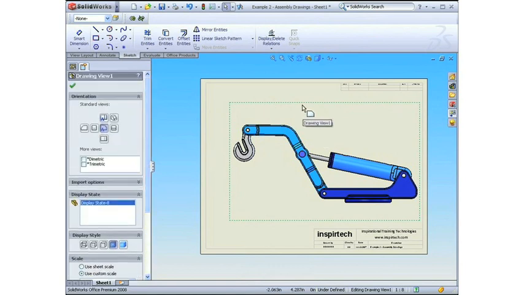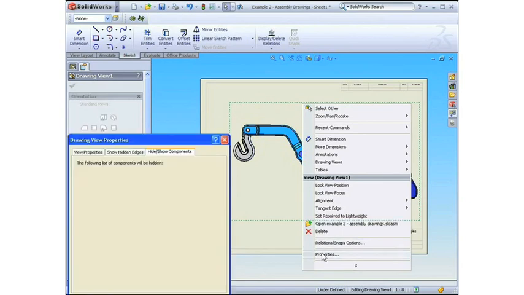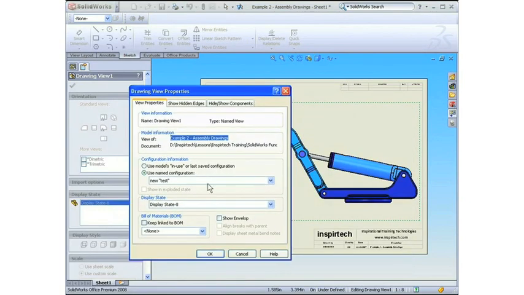Now the next thing we want to do is right-click, select Properties, and then we want this configuration to be the down configuration. So we want the drawing to appear in the down configuration. Then let's go ahead and select OK.